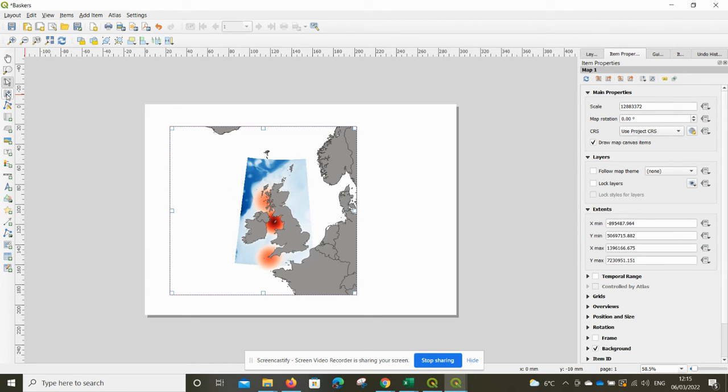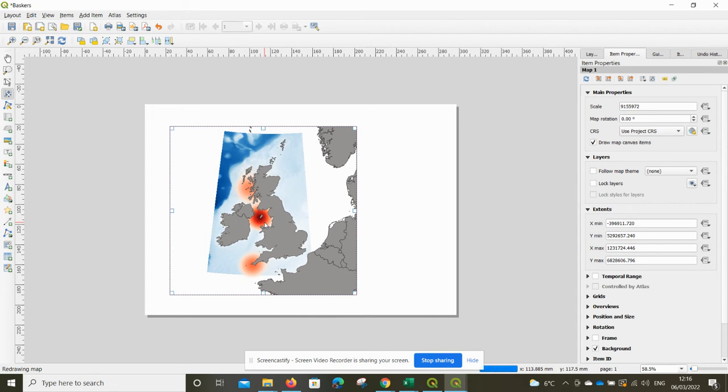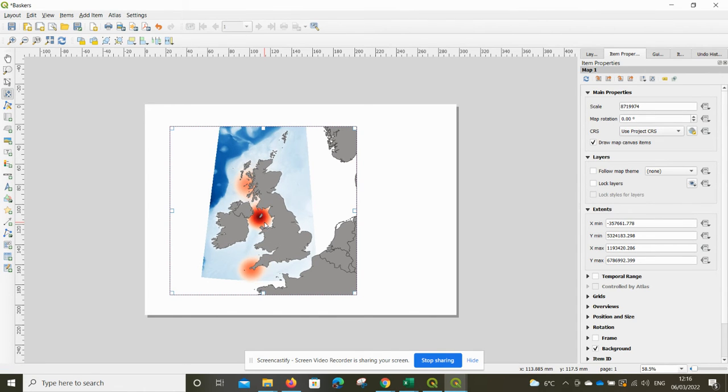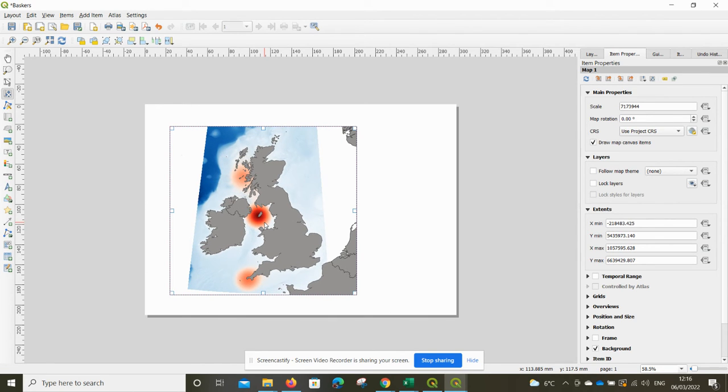If I drop down to this bit, move item content, okay, I can move my map around within the frame, and here you can also use your mouse to zoom in a bit. So I'm just going to zoom in to get it more how I want it. Looks a bit better, doesn't it?